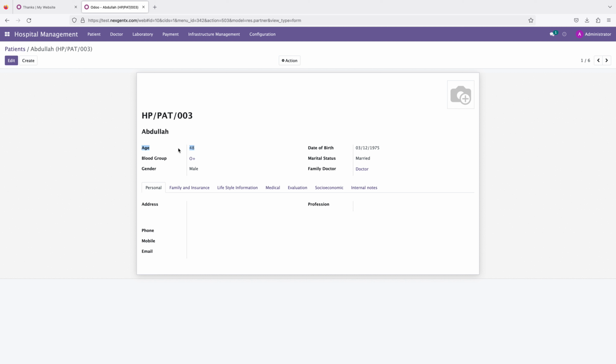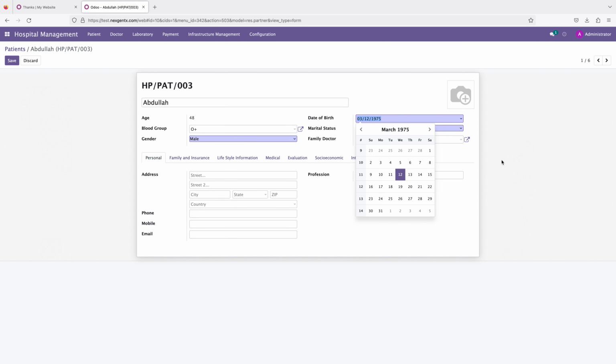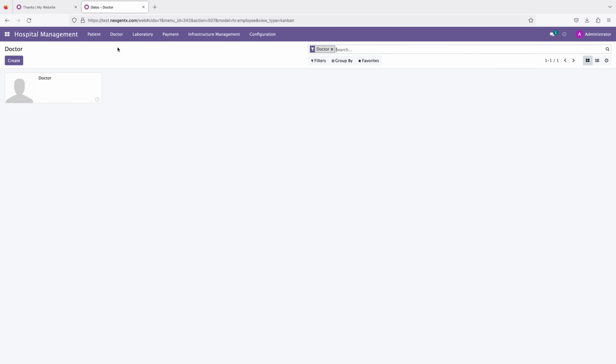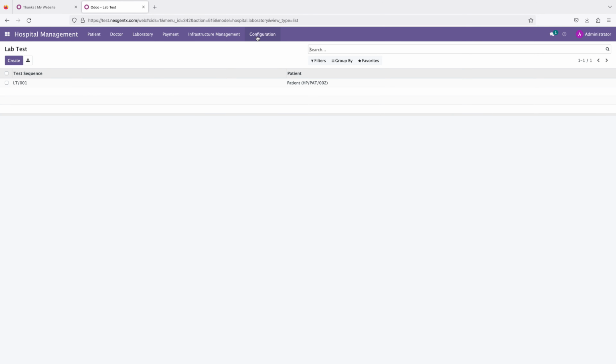Here, by default, it calculates the age automatically. For example, we select 1975, and for this it calculates 48. So this is the patient information, and here is the doctor information. We already added one doctor here, and we can add more. This is the laboratory information, for laboratory tests if they have any.